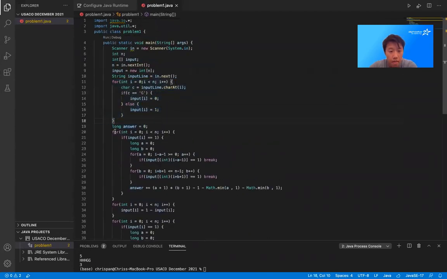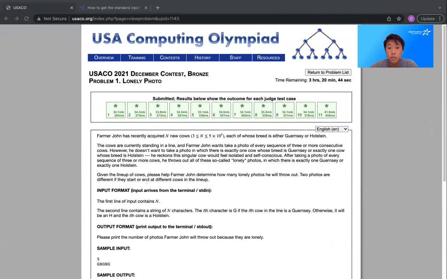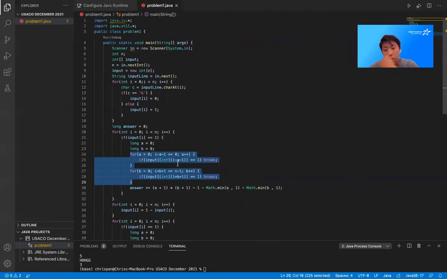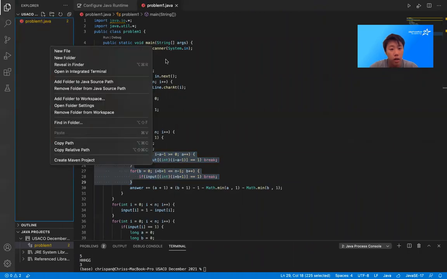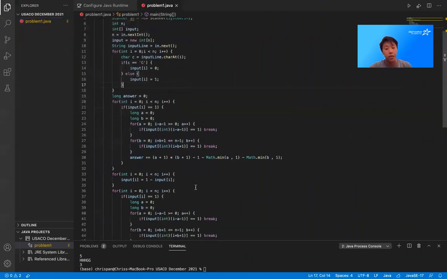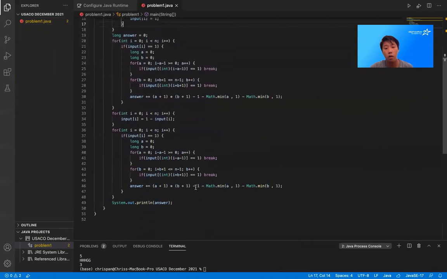Reading the input, right? For every index, you only do this if the input is 1. So this is for the Holsteins, right? So if there's a Holstein, you try to get A and B. This is the hardest part, right? We get A and B. Yeah, we got it right. I wrote my code to be really simple yet simplistic, right?